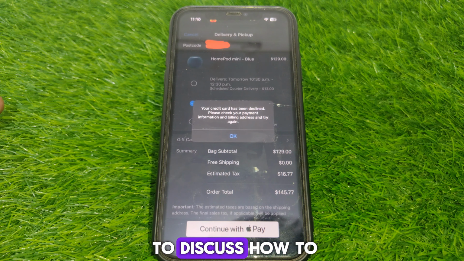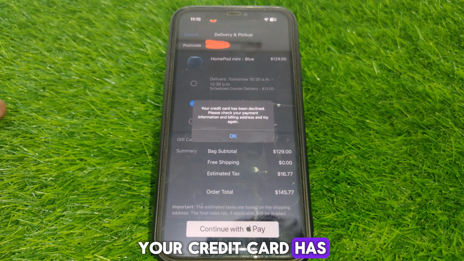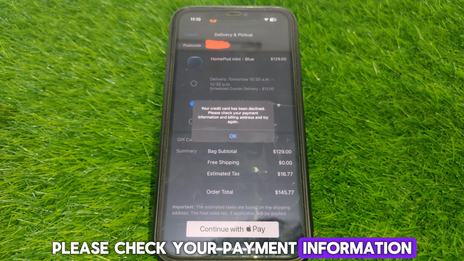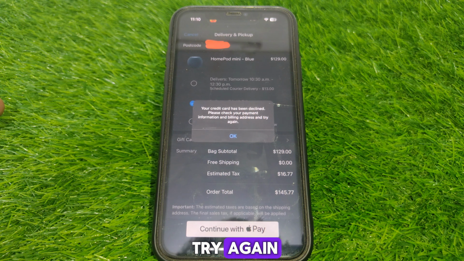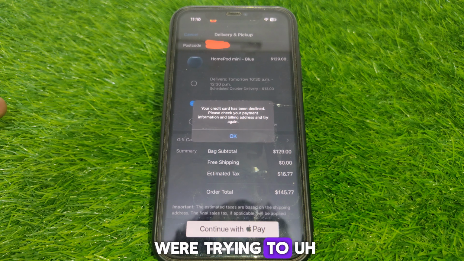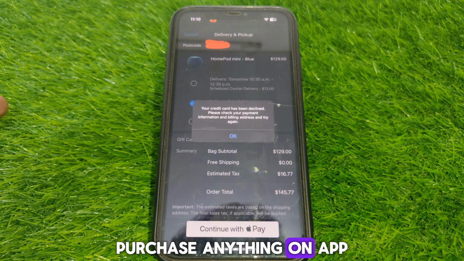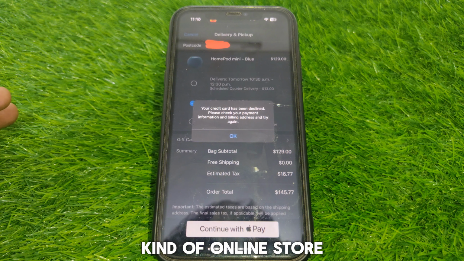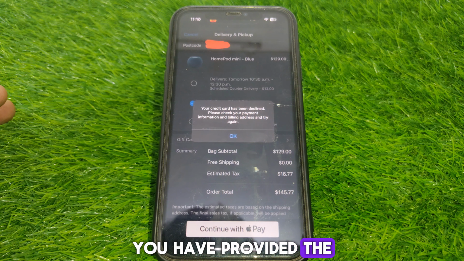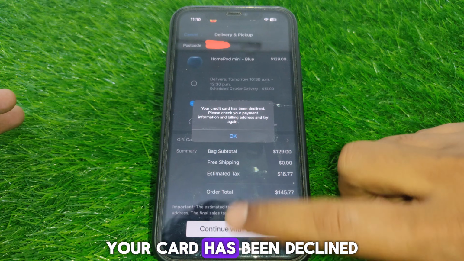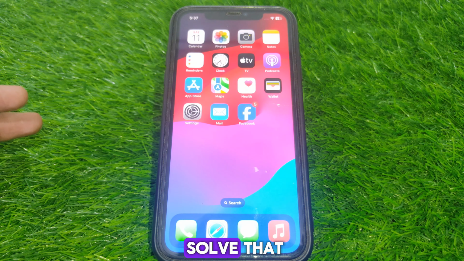Today we are going to discuss how to fix "Your credit card has been declined. Please check your payment information and billing address and try again." For example, if you try to purchase anything on the App Store or any kind of online store, and after you have provided the payment method your card has been declined, how can you solve that?